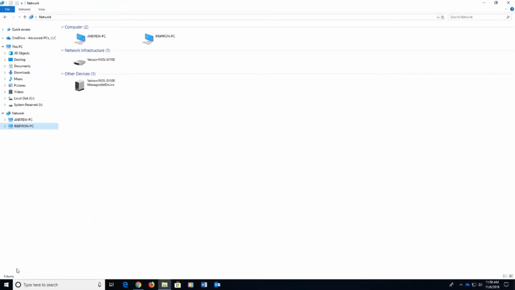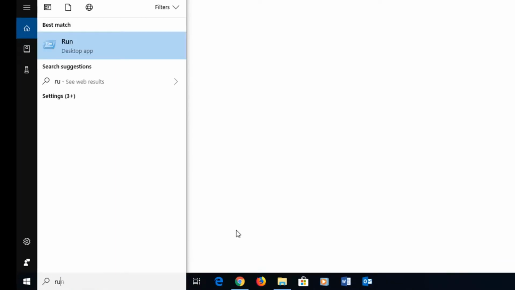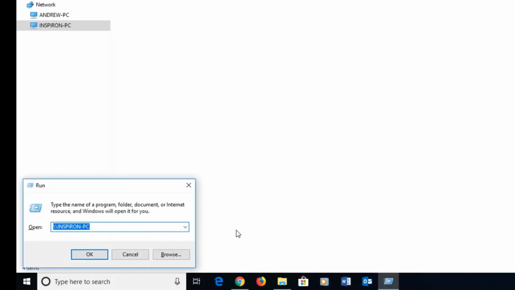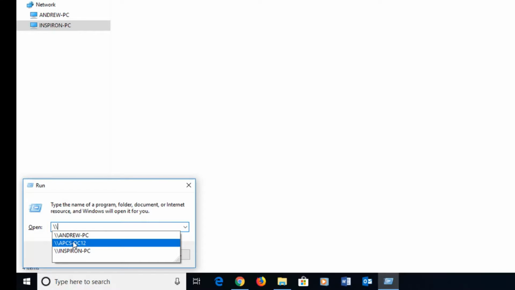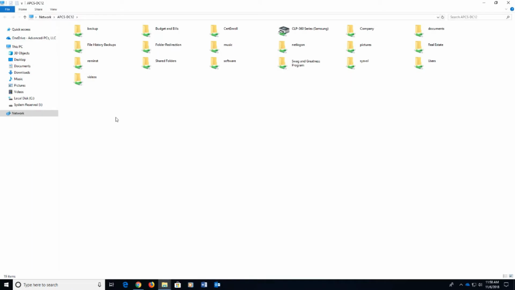Now let's do the same thing for the server. So we're going to do a run command, okay, and we go in and we type the name of the server, and it helps to know what the name of the computer is, the legitimate computer name for the device. Now I'm going to go into the server, and because I've actually connected to this server already, it's going to show all the stuff here that I have shared out on my server.